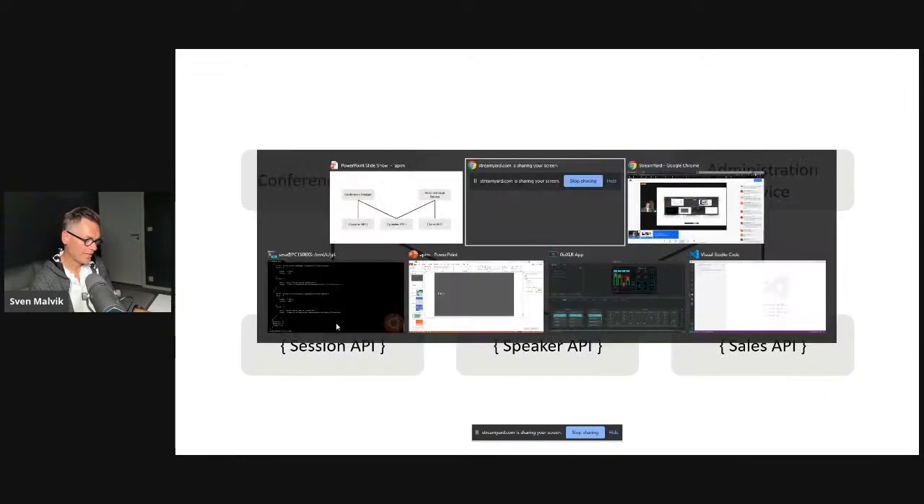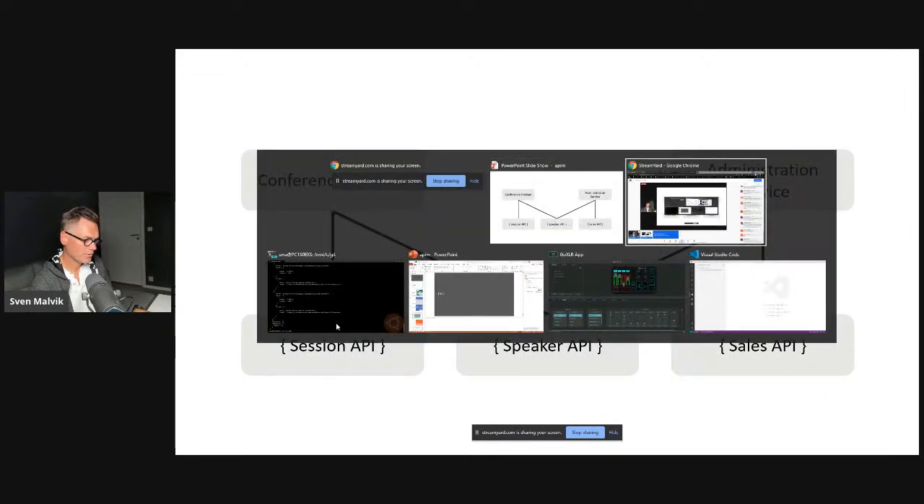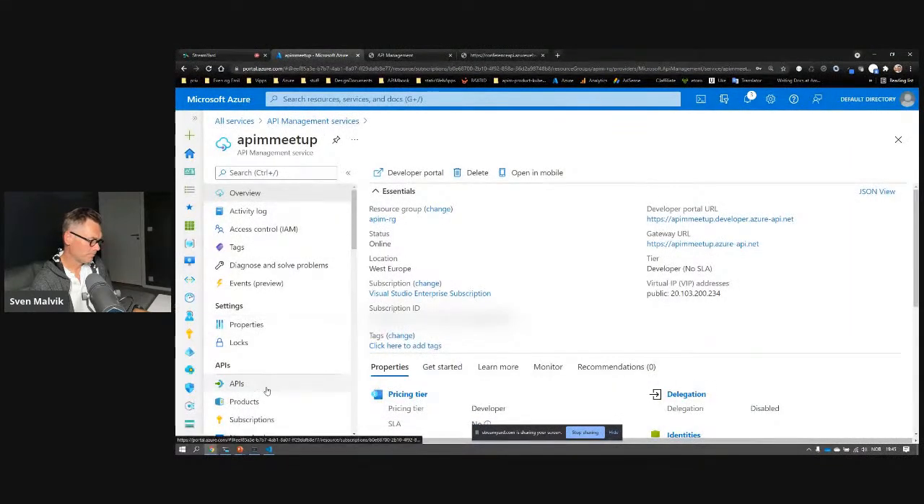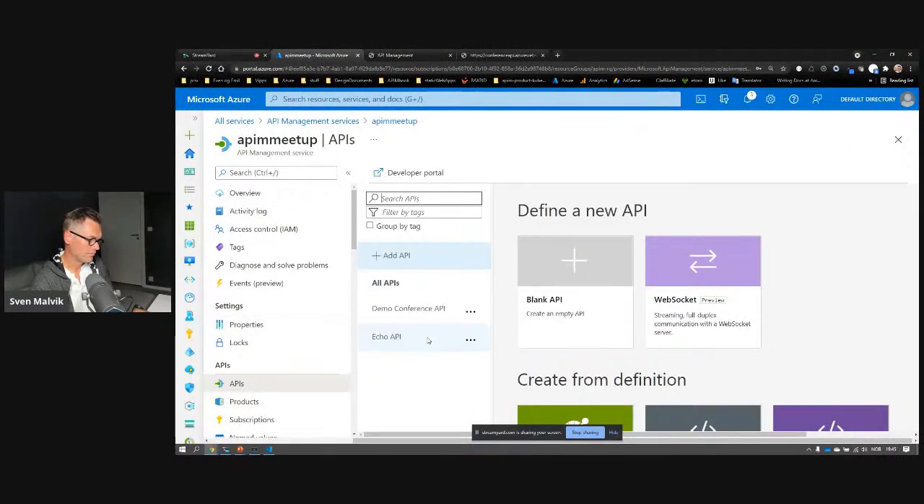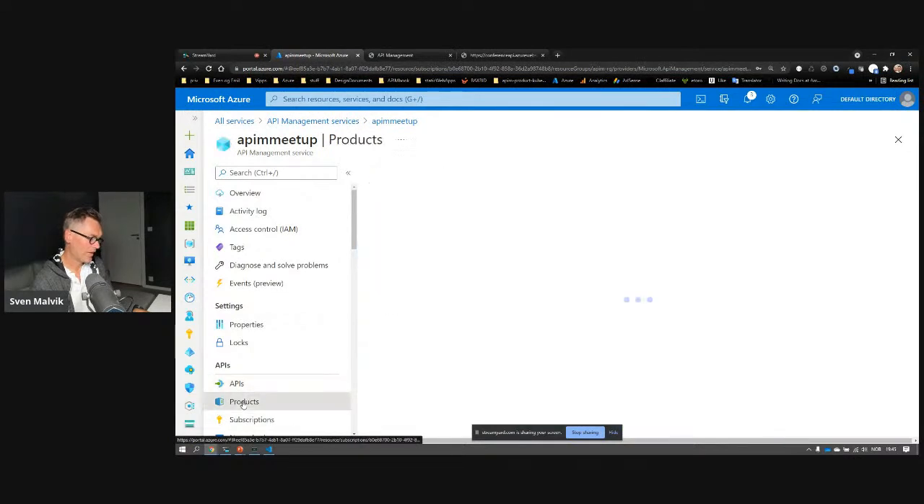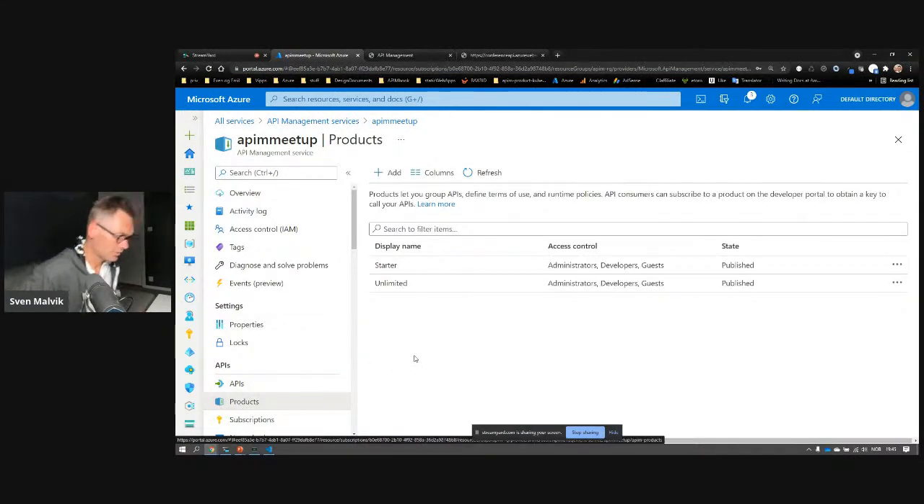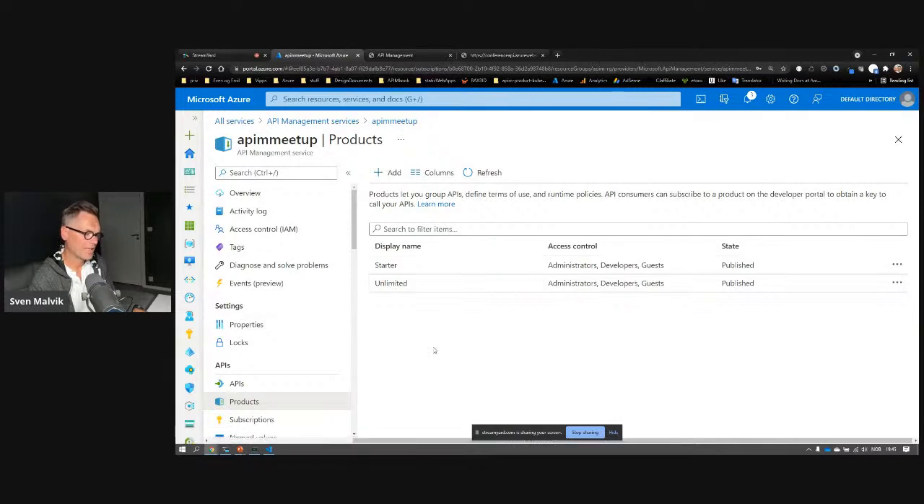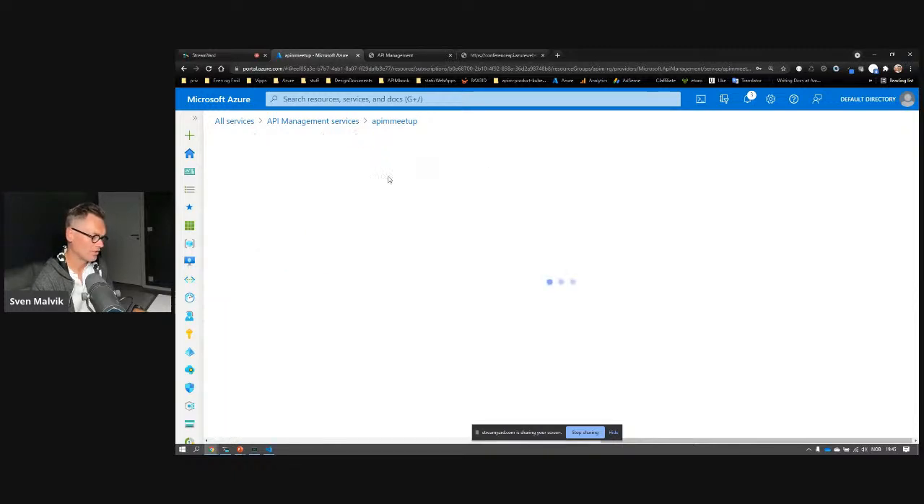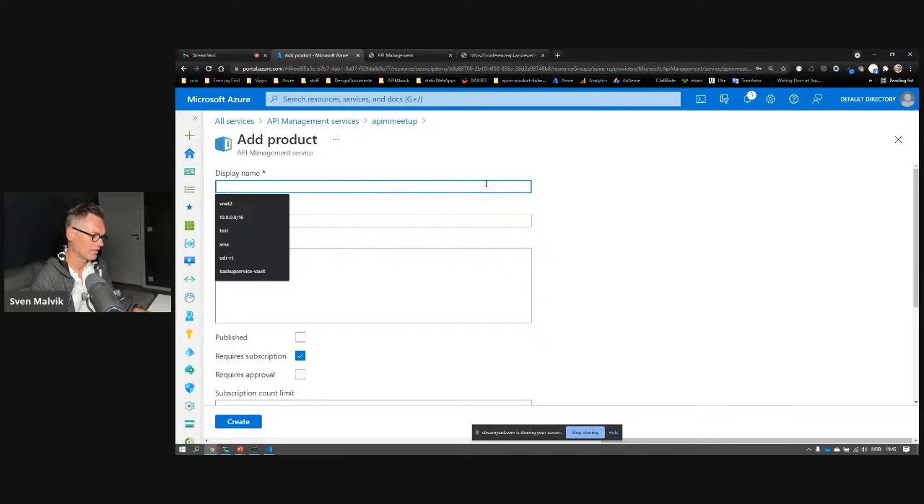So if we take a look, for example, let me just go here. We have 2 APIs here, and then I have a product. Products, we have some default products already. The default products are, I think, for the guests, which just have the Echo API, and then you have one for the administrator as well. But let's just start very fresh and give it a name.